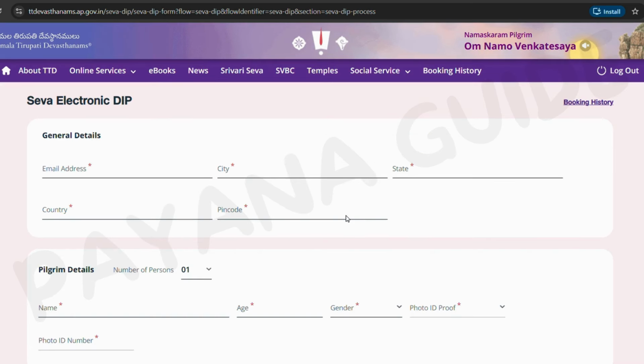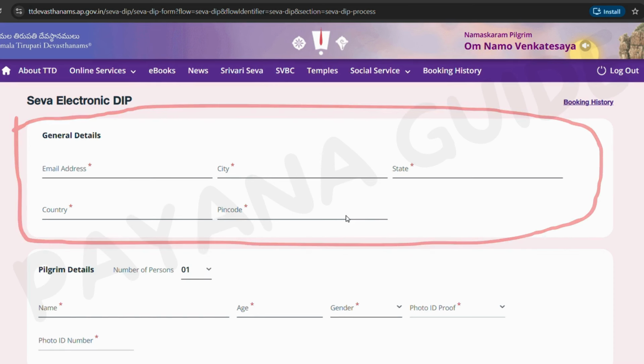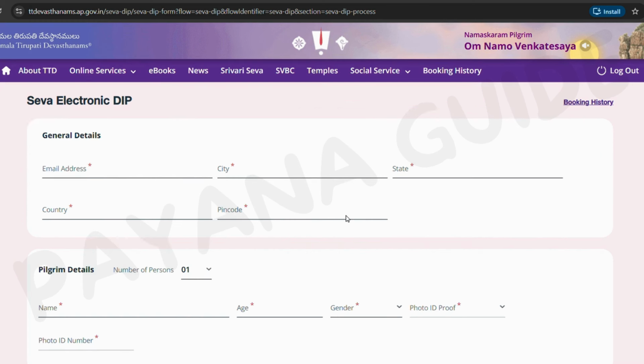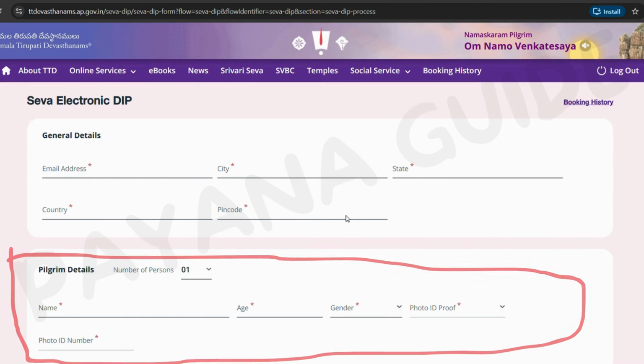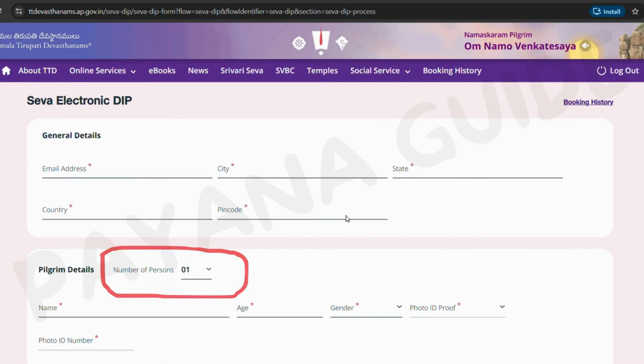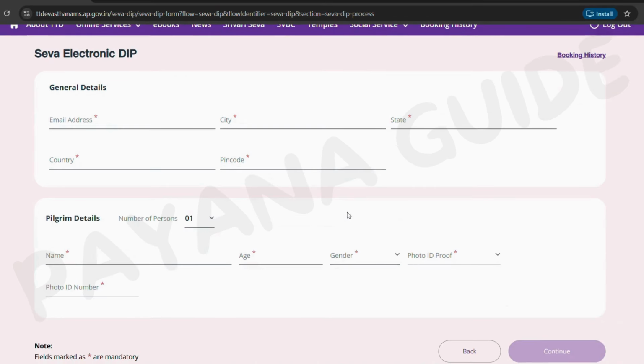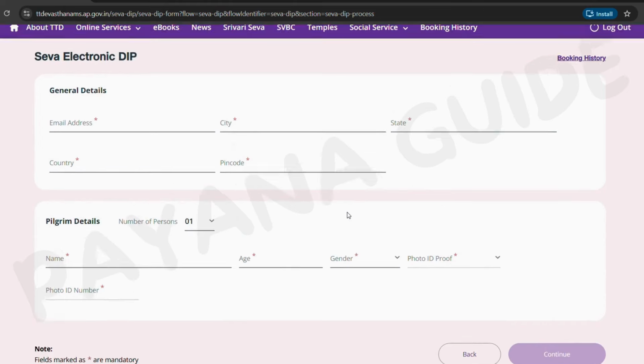It redirects to the page where you need to enter the general details like email address, city, state, country and PIN code. In the Pilgrim details section, there's an option to choose the number of persons. Maximum 2 persons can apply for Seva EDIP from a single login.